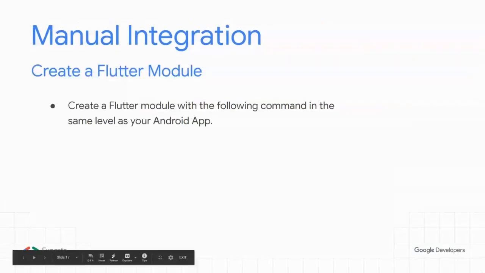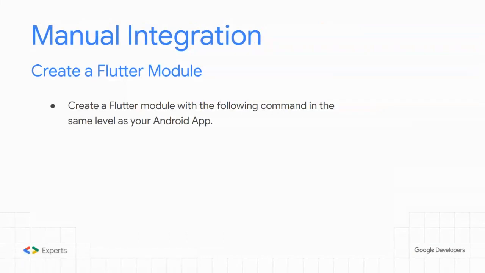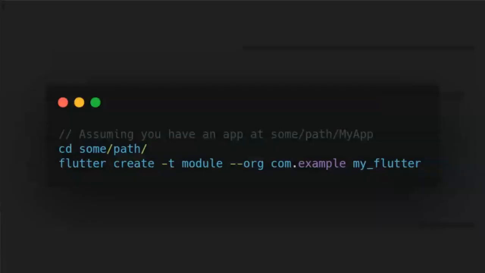As I said, the Android Studio implementation was super straightforward. What we are going to see now is how we can add a Flutter module via manual integration, because it is not doing everything for us. First, we need to create a Flutter module. For creating a Flutter module, you first need to direct yourself to the path of the Android application you want to add it to. For example, if it's at some path, my app, they need to be at the same level.